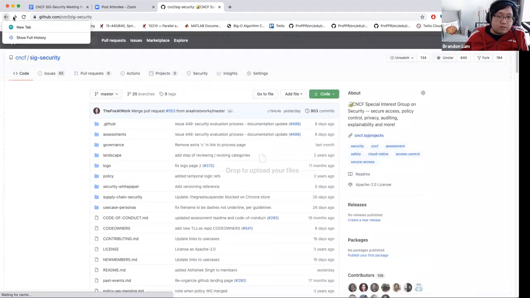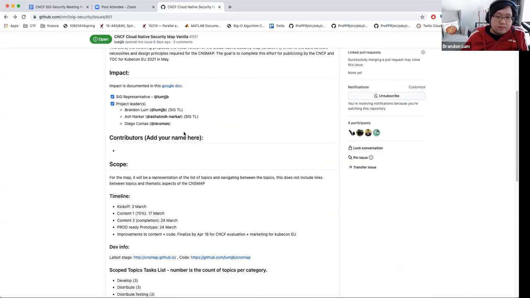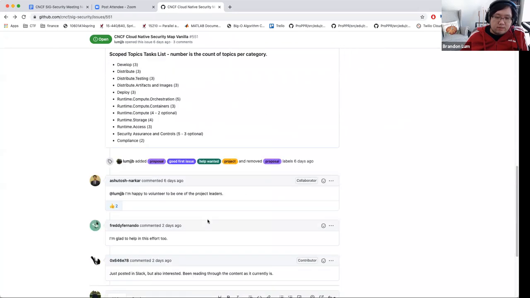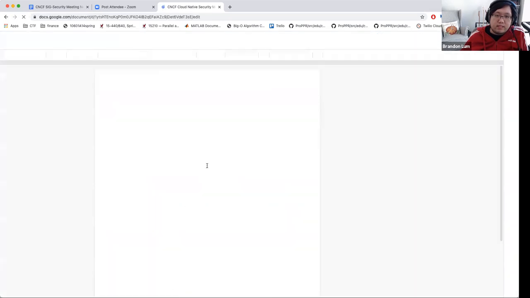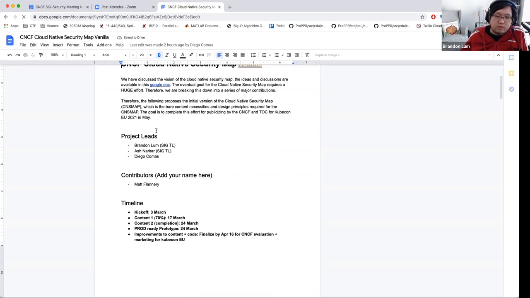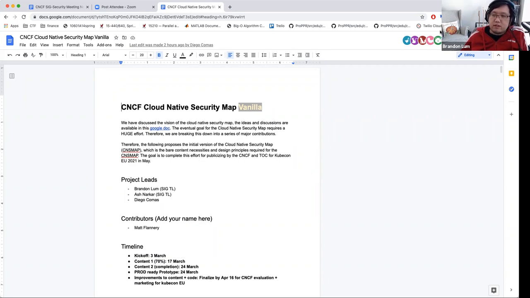So let me go back to the issue. We've got some comments already in here, and I think the next big point to look at is this cloud native security map Google document. We already have some contributors putting their names down. We are looking for contributors in two areas. One is developing the website that we saw earlier. If you're interested in development, do put down your name in the issue. We are also looking for content contributors.